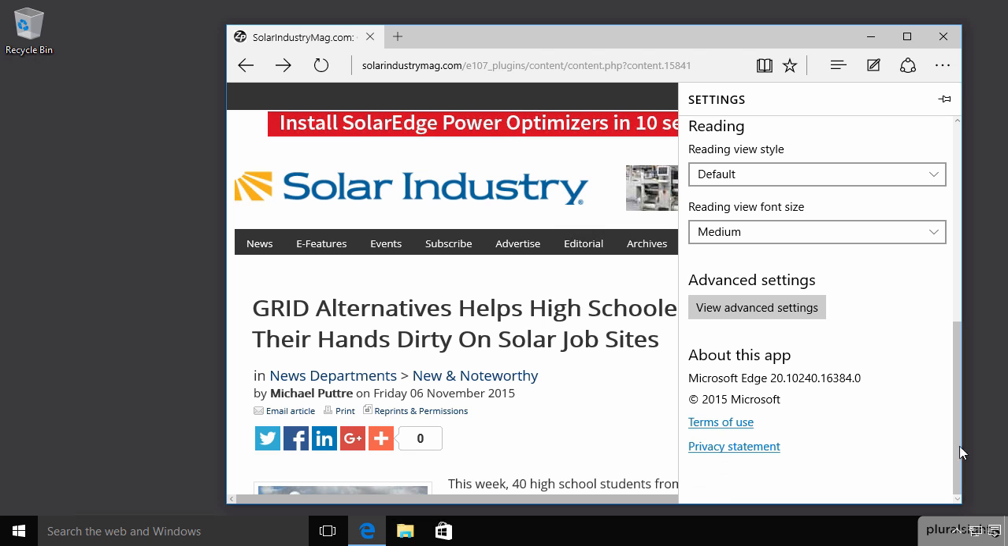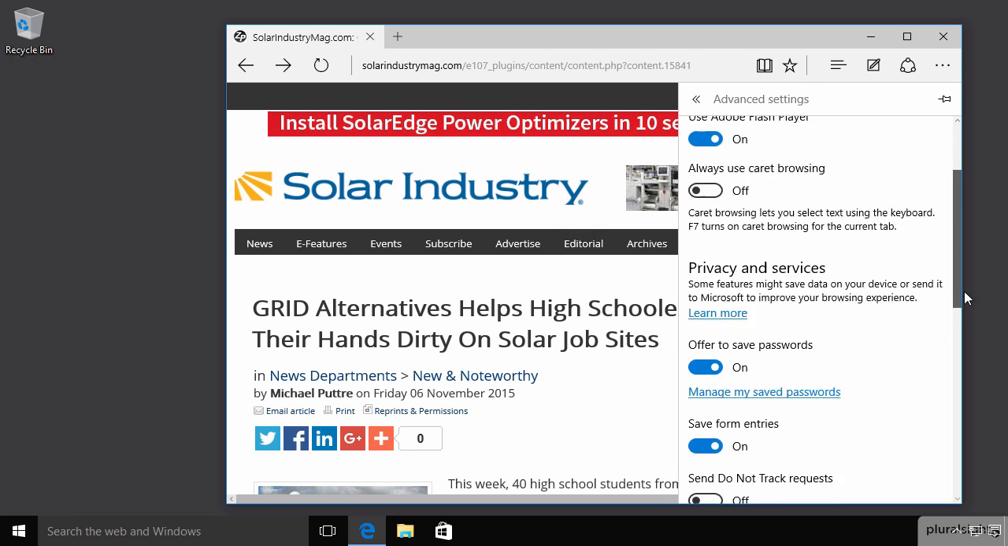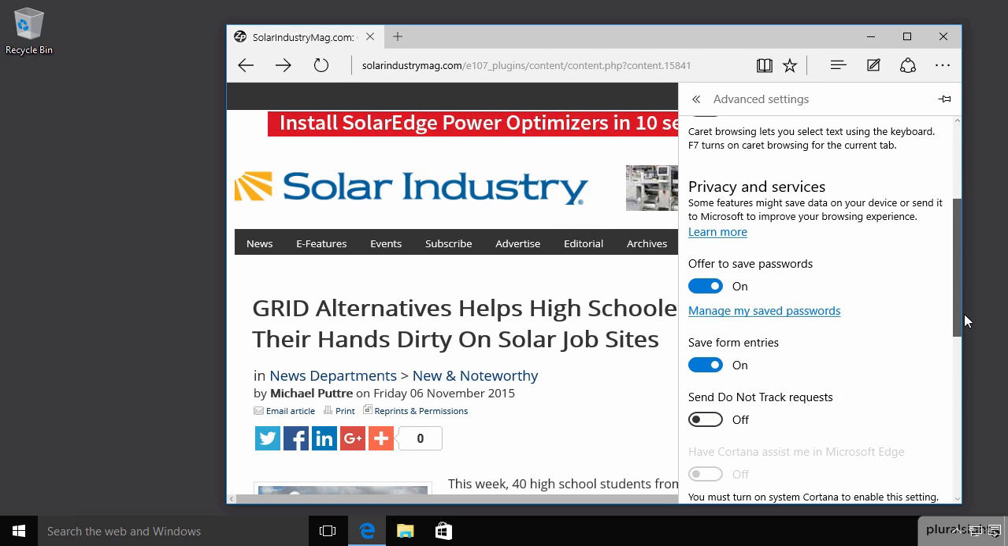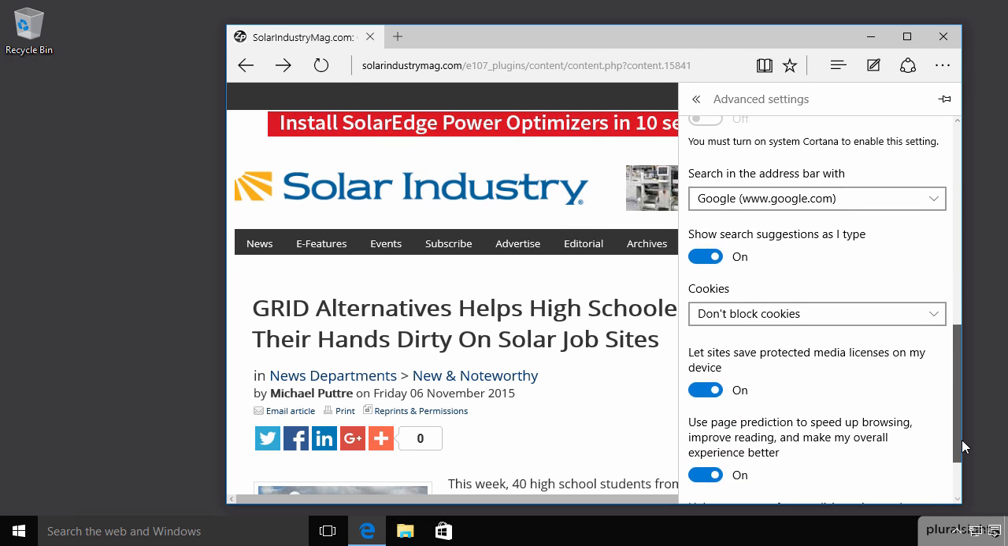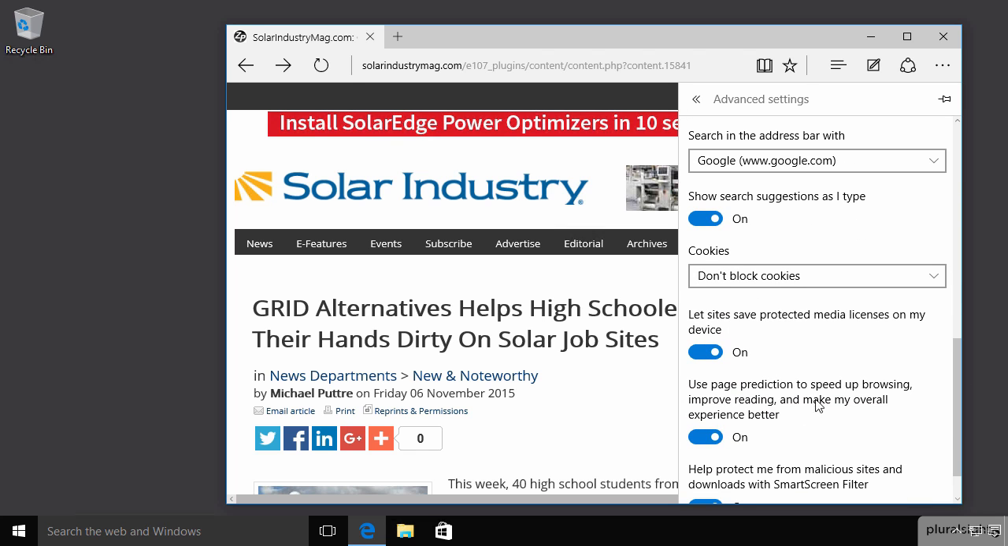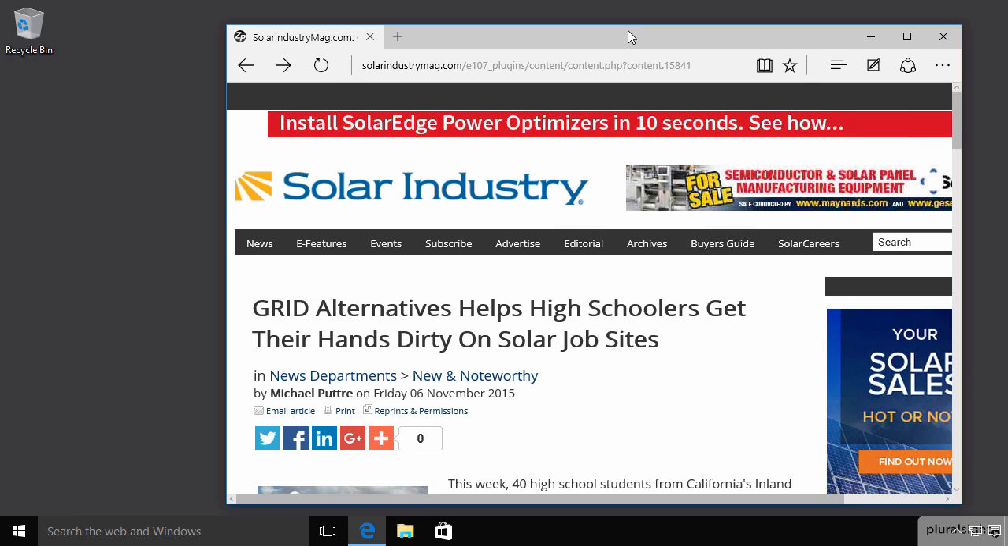reading view options, and then some advanced settings where I can find some ability to control pop-ups and privacy settings pertaining to saved passwords and saved form entries, do not track requests, the preferred search engine, cookie settings, page prediction settings, the smart screen filter that we talked about in connection with IE, and so forth. So Edge is a lean, mean browser designed for cross-device usage in a world that's gravitating more towards HTML5 and JavaScript.